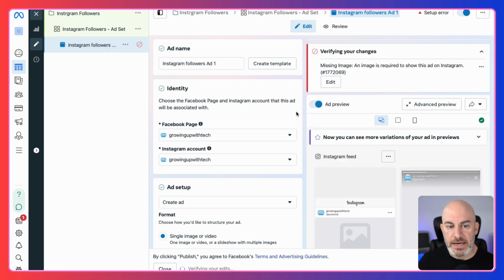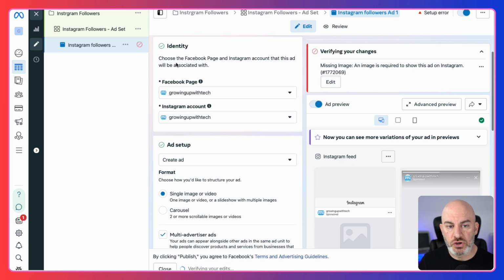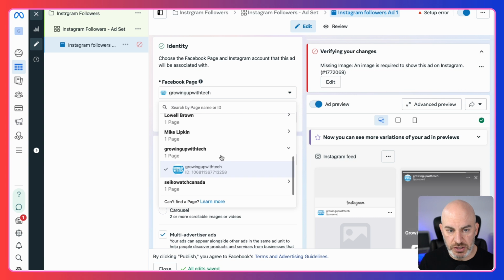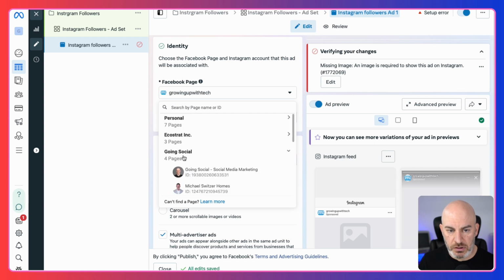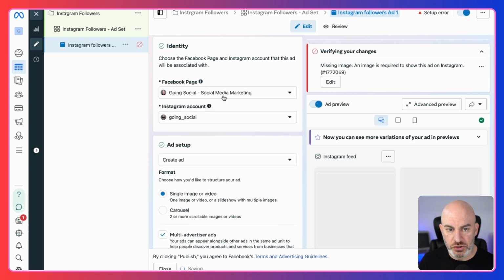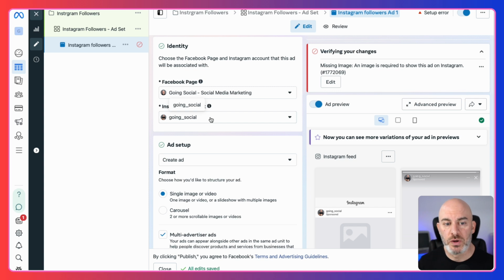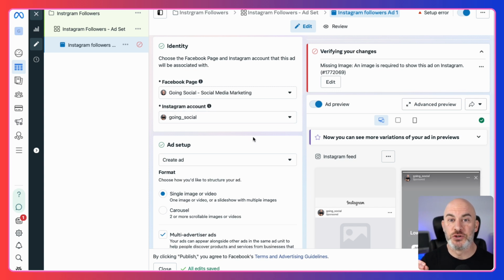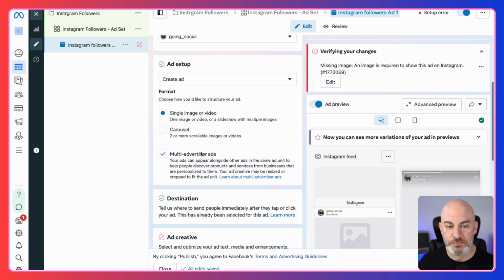Okay. And now when we get down here, you want to make sure you've selected the right Facebook page. So in my case, I need to change this up. We're going to go with my Going Social page. And then you've got to make sure that you've selected the right Instagram account. You may or may not have more than one Instagram account. And because you're running this ad to get more followers, it's really important to make sure that you have selected the correct Instagram account here.